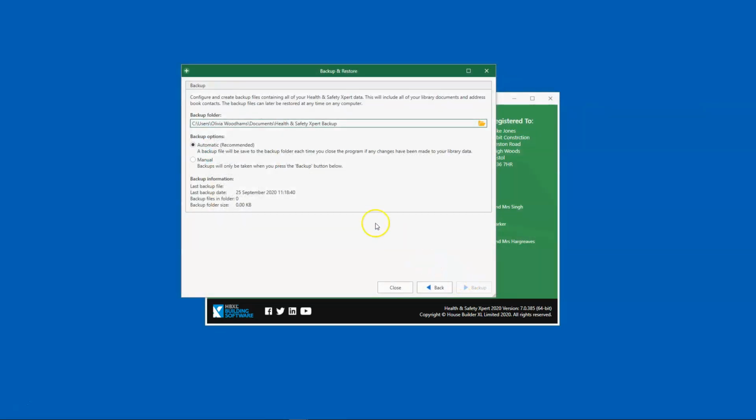Then select whether you want Health and Safety Xpert to back up automatically each time you close the software. This is the recommended option and the software defaults to this option. You can select to do a manual backup. Simply select the manual option and the software will back up when you click the Backup button.